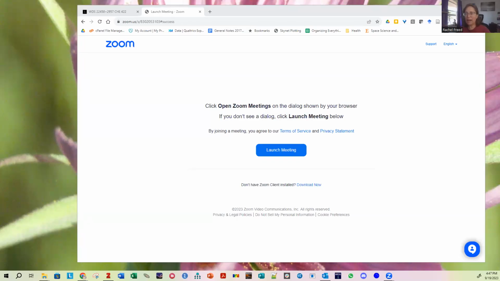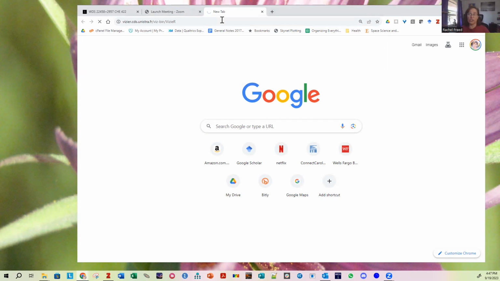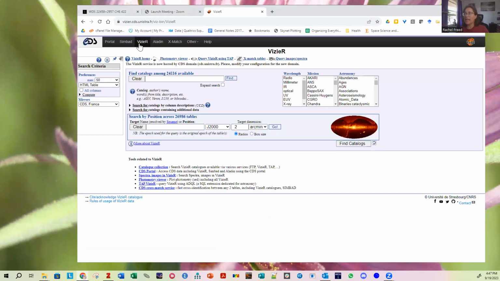Okay, I'm going to show you how to look up double stars by their coordinates in the Gaia Data Release 3 catalog. So if I go to a new tab and type in Vizier, we're looking at the Vizier catalog here. So do a search for the Vizier catalog. And this is a catalog of catalogs. So I'm going to search for Gaia.